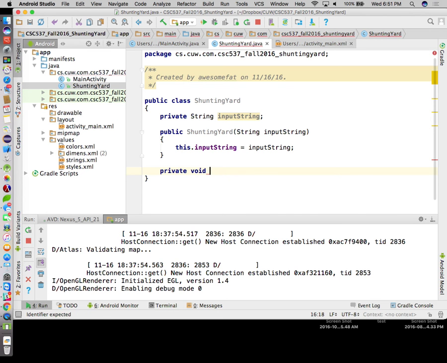private void processString. By this being private, it's only accessible inside of this class called ShuntingYard. And the very first thing we're going to do is we need to split that string apart on those tokens. How did you do that? We have a split method in the string.